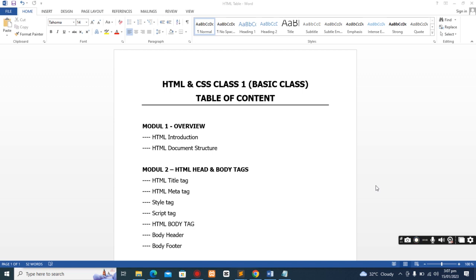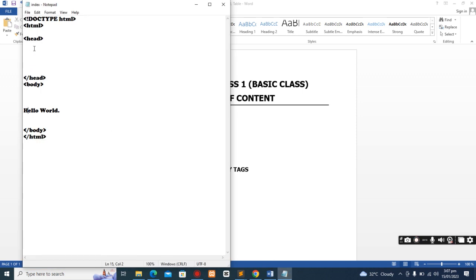Today we'll be looking at module 2, which is the HTML head and body tags. From where we stopped, I've explained the head section and the body section. Now I want to speak further on these two. Like I said, it's just like a normal human being, that we have head and body. There are things that will be in the head that will not be shown on the page. But whatever you have in the body can be shown on the web page.